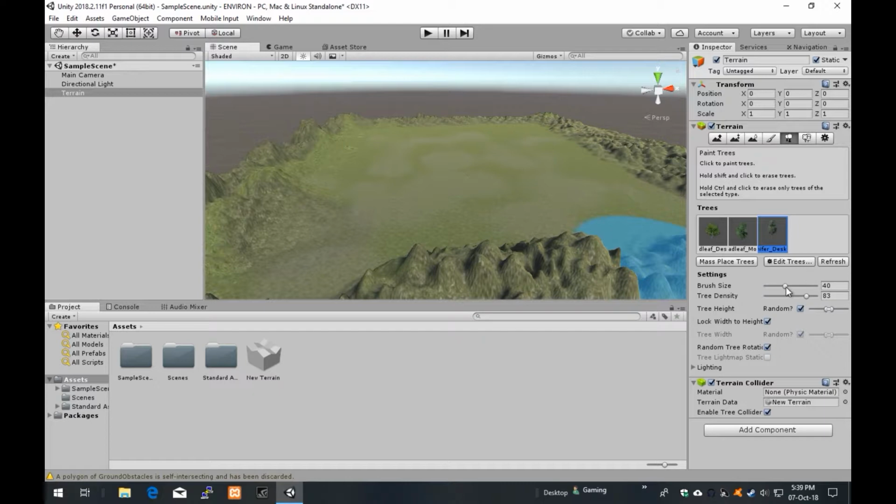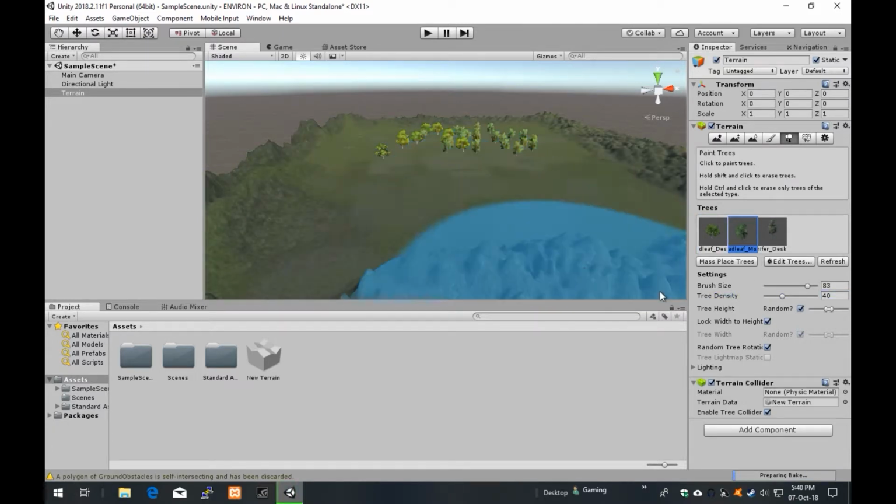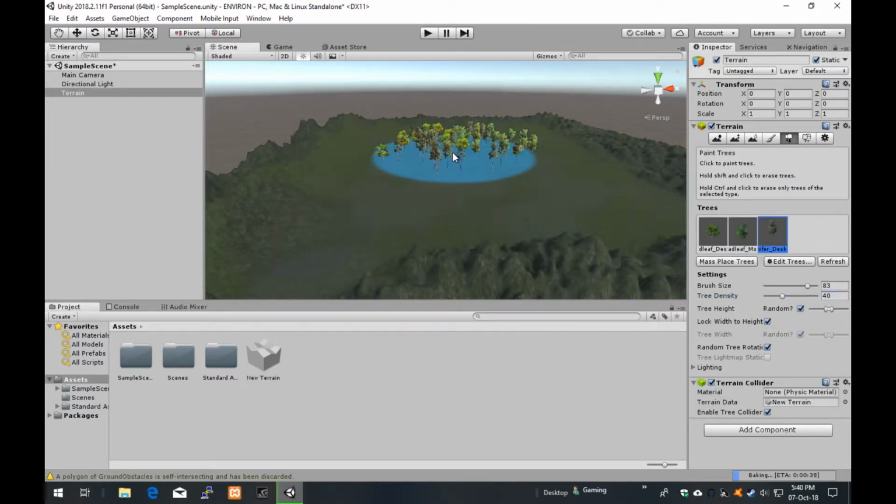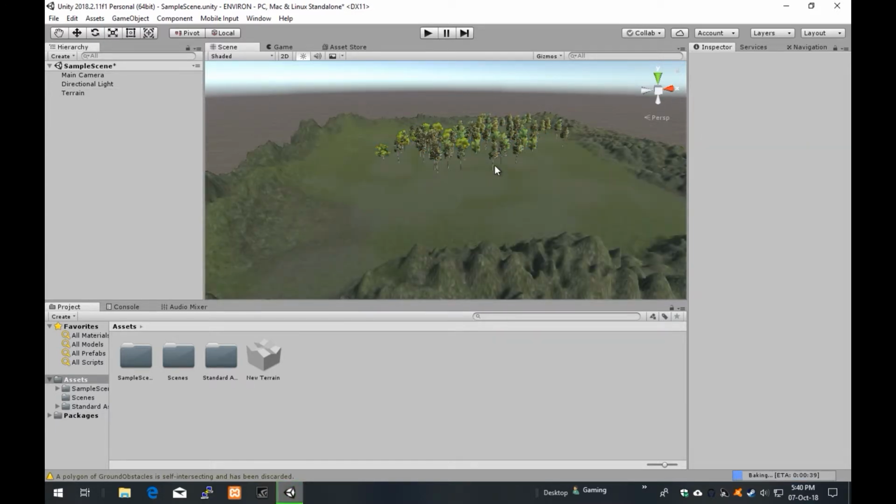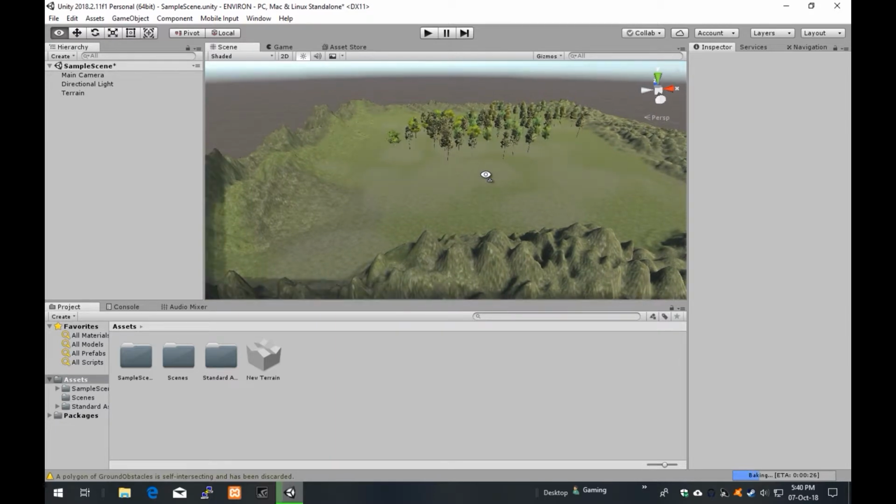What I suggest you do, what I'm going to do, is pick a tree, make your brush quite large and reduce the density, pick a tree and then just click, and then it adds some trees. Click another type of tree, click another type of tree, and click and click. That way I've added some trees and they're not too overpoweringly dense.